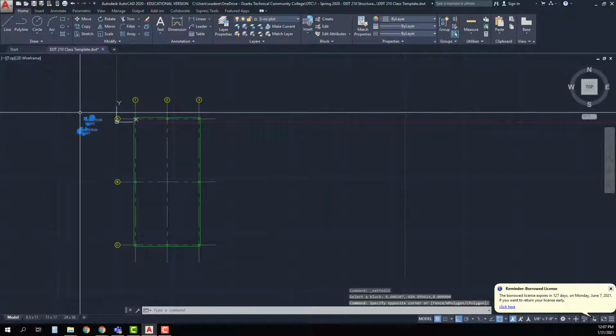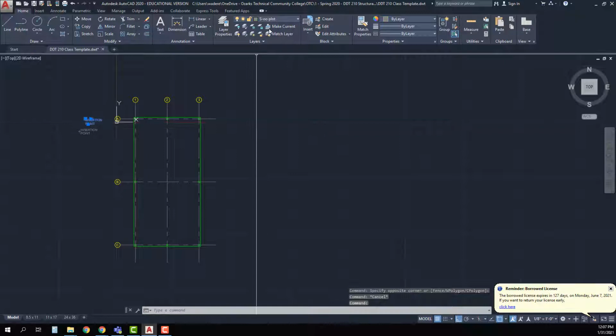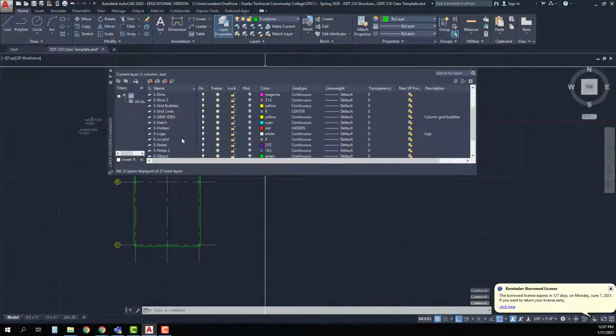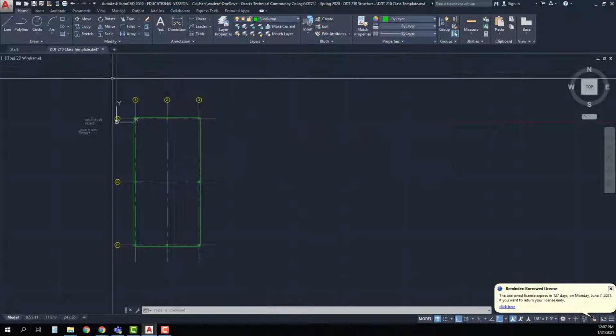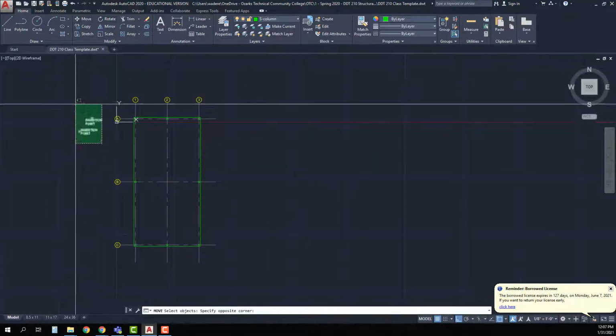I'm going to go ahead. I don't need to delete this because if you notice, it's on a no plot layer. If we go into the layers and we look at the no plot layer, you'll see it's set to not print. For now, I'm just going to kind of move these out of my way.